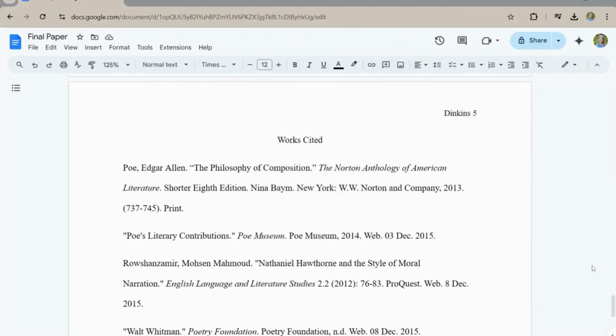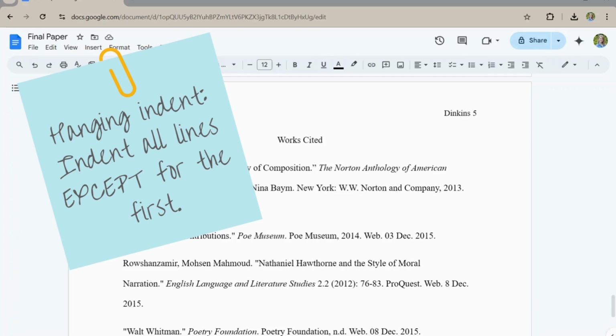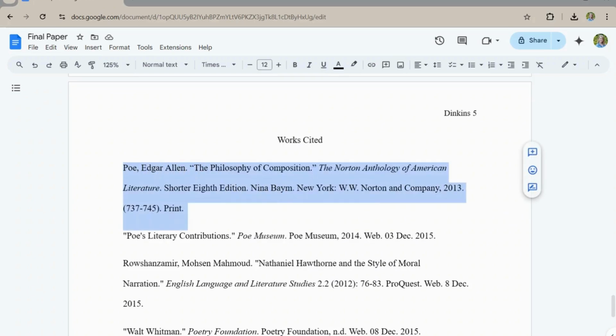In terms of formatting, we have already aligned and double-spaced our text. The one funky detail about the Works Cited is what we call a hanging indent. It's sort of the reverse of the way we formatted the beginning of the paragraphs. Remember that Tab key?